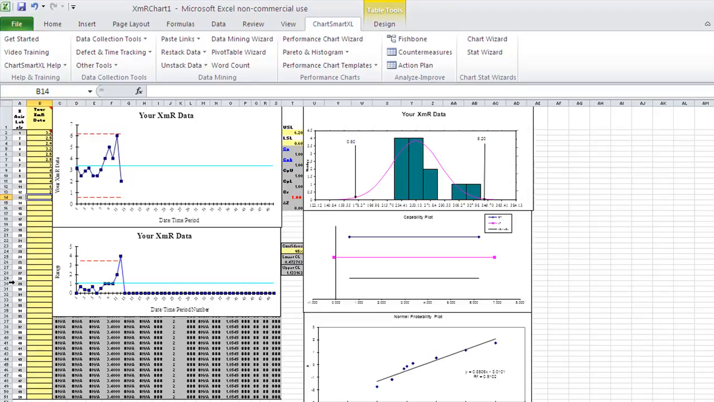So go out and start creating performance charts so that you can see exactly what's going on in your process. And for most of us, an individuals and moving range or XMR chart is going to be the chart of choice. And I encourage you to get really good at that before you start branching out into other types of charts.